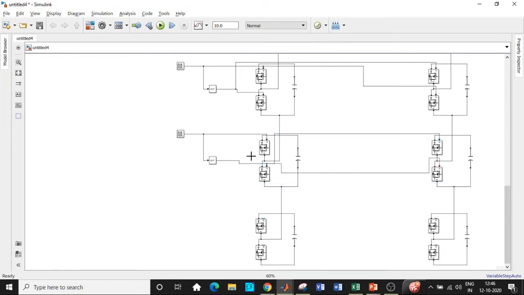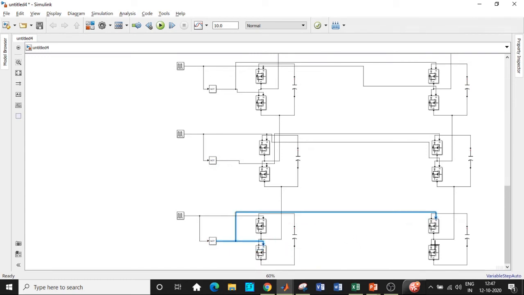So again, we'll be connecting this from this point to this point. Again, scroll a little down. We'll be requiring another pulse generator block. Connect it between this block and I'll be using a NOT gate and I will be connecting it over here. So connect it at this point, and from here I'll be taking a tapping, I'll be connecting it here. Again, from here I'll be taking a tapping, I'll be connecting it here.